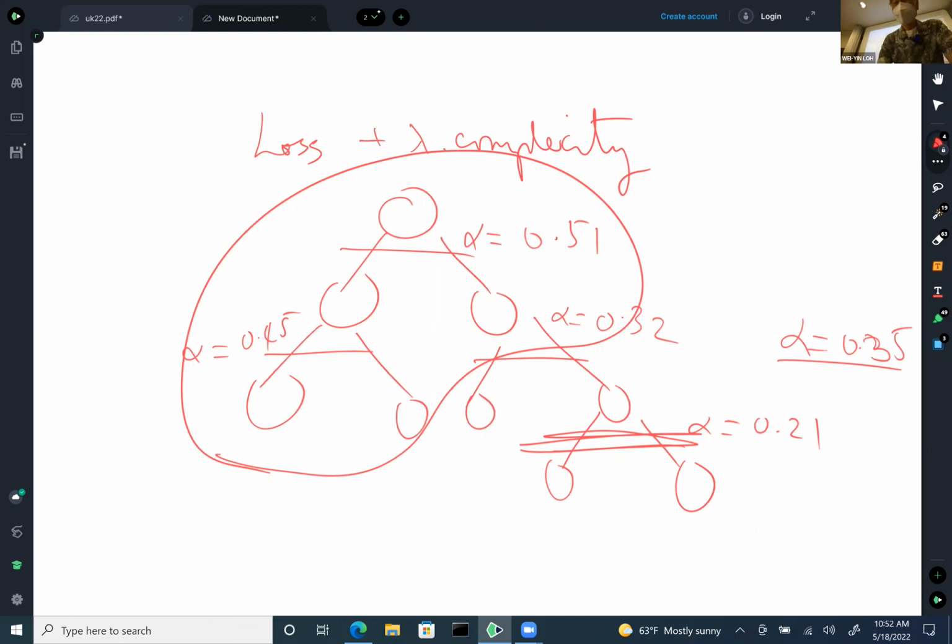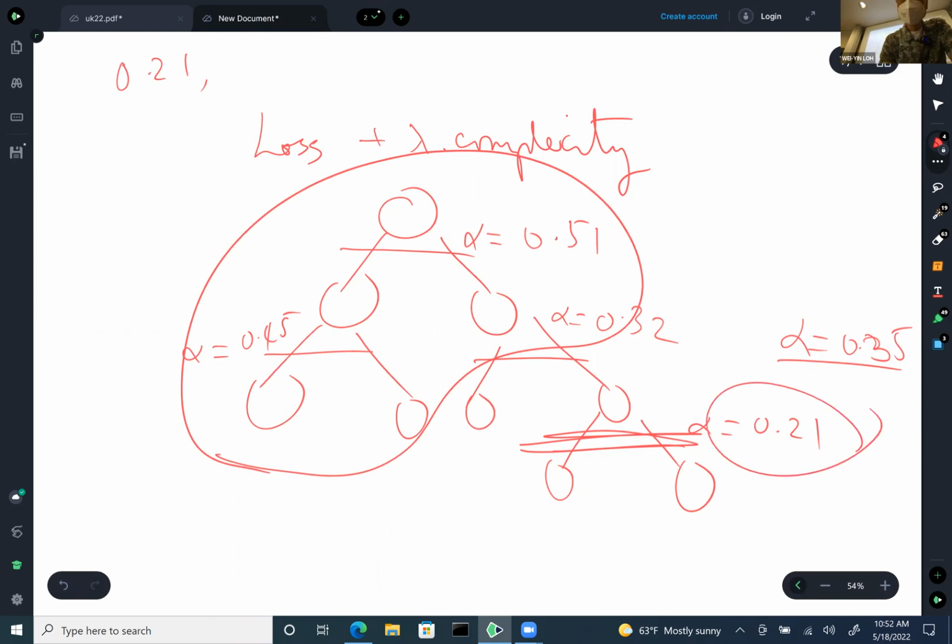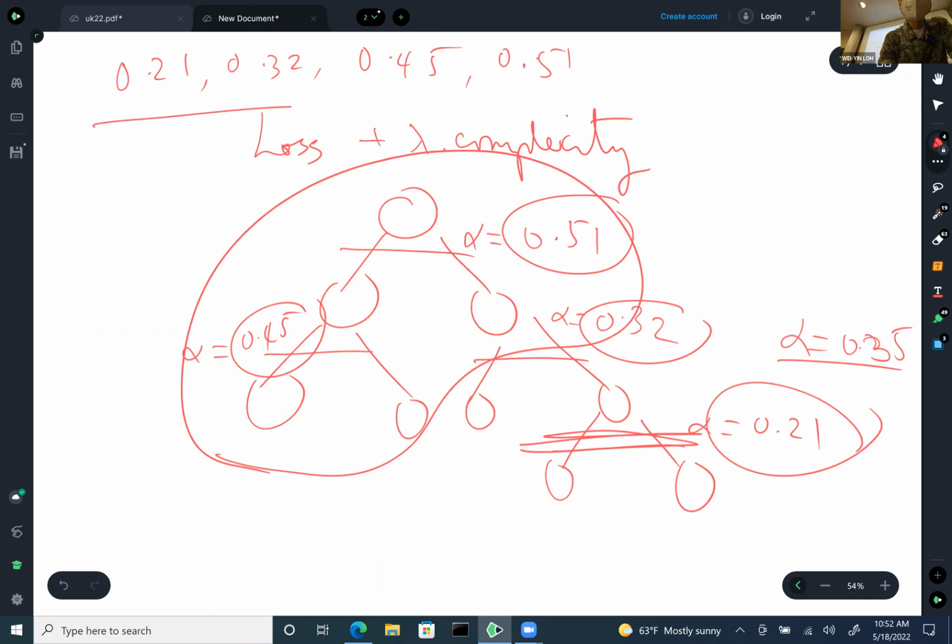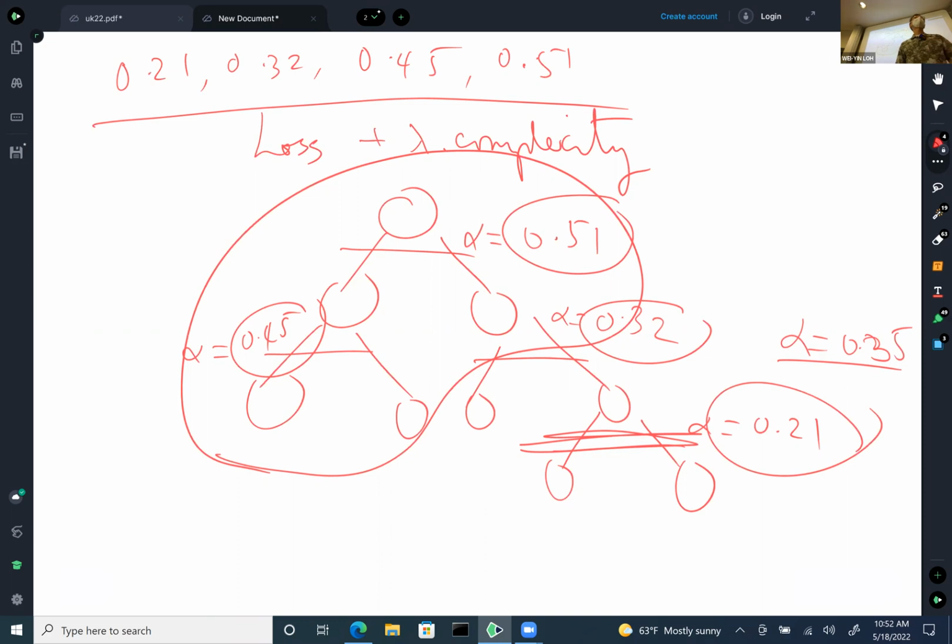So we have alpha starting from 0.21, this one, and then 0.32, and then 0.05, 0.45, and then 0.5, right? We have to choose one of them. Use cross-validation.